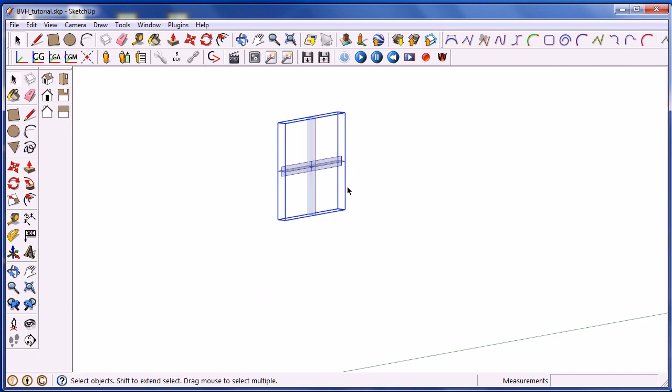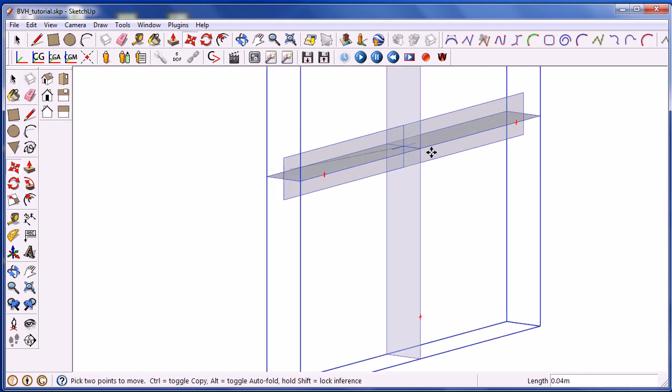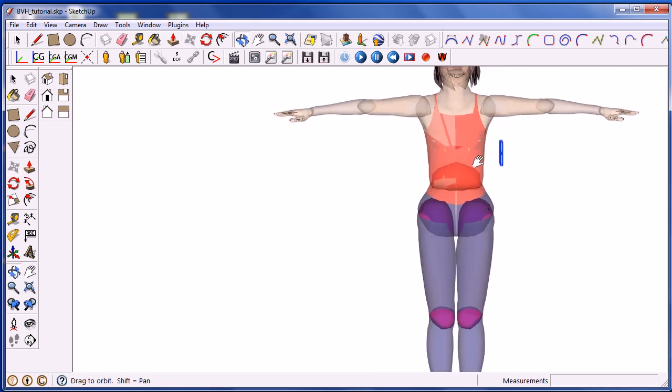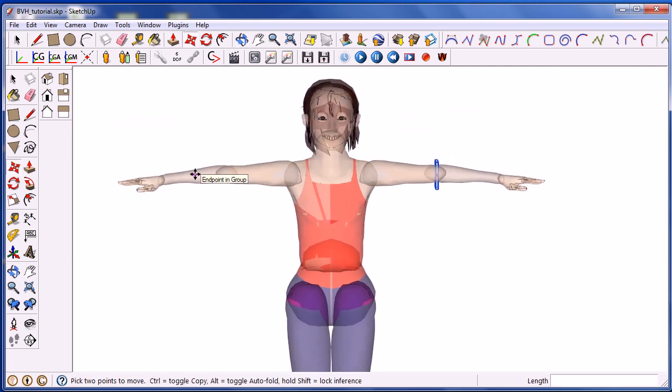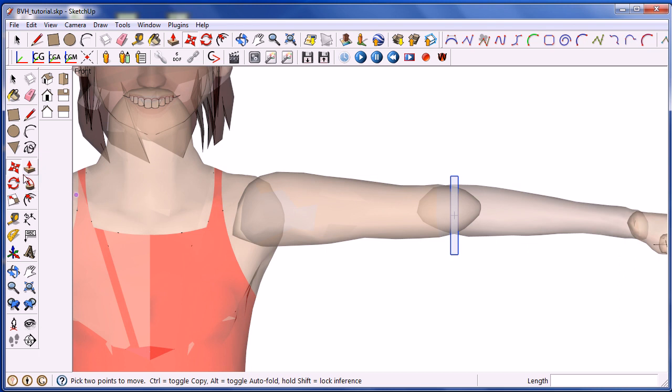The marker should be moved from its center. Now, place it close to the character's elbow. You can use the front view and zoom in. You can also use the arrow keys of your keyboard to lock the movement along an axis, for example the vertical or horizontal axis.